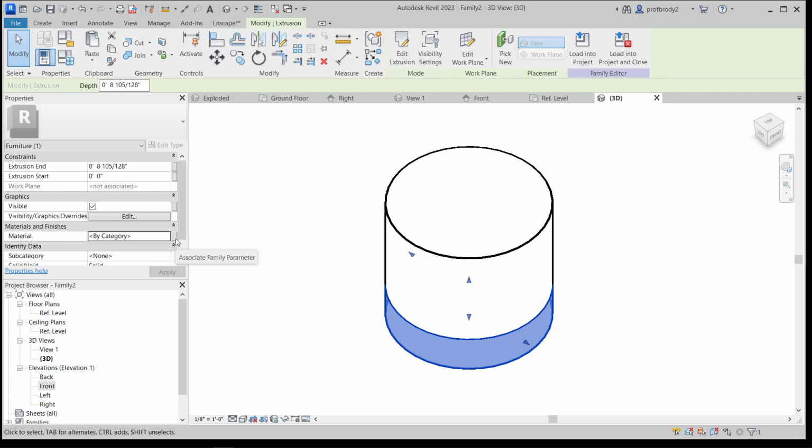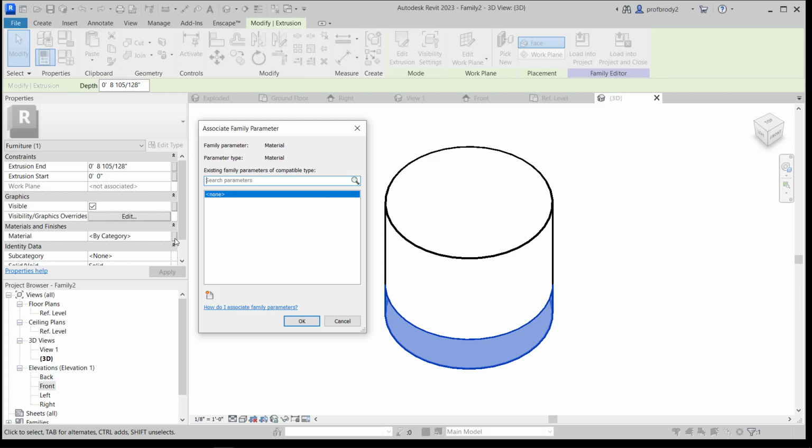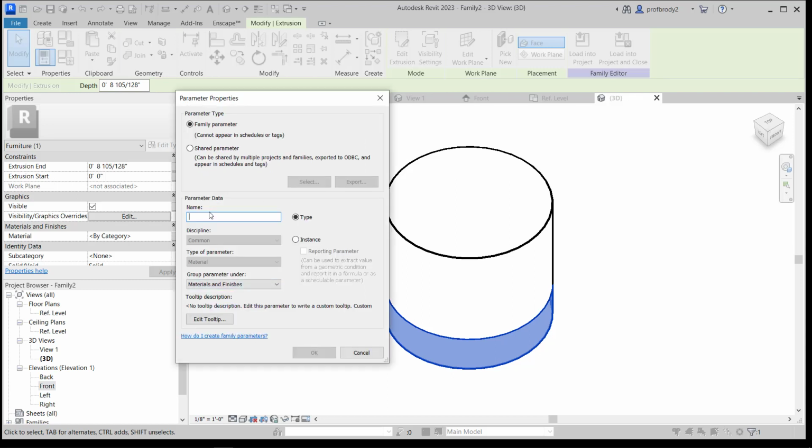There's a little teeny tiny box right next to the material that when you click on it brings up a new menu, the Associate Family Parameter menu. And it's quite simple. I can just click on the little Create New Parameter button and say this is my base material. And it knows that the type of parameter is a material because I clicked through the menu.